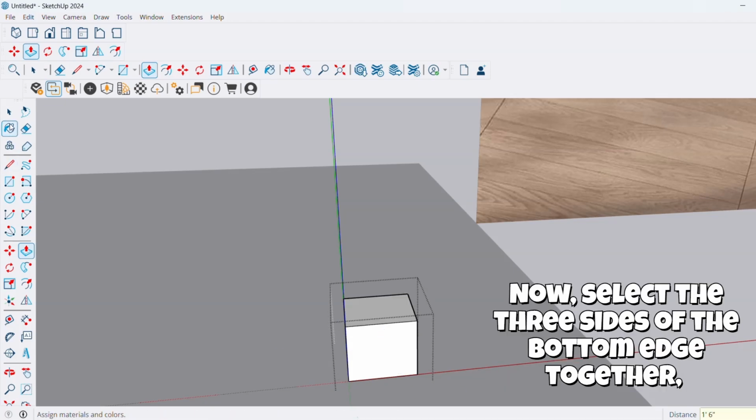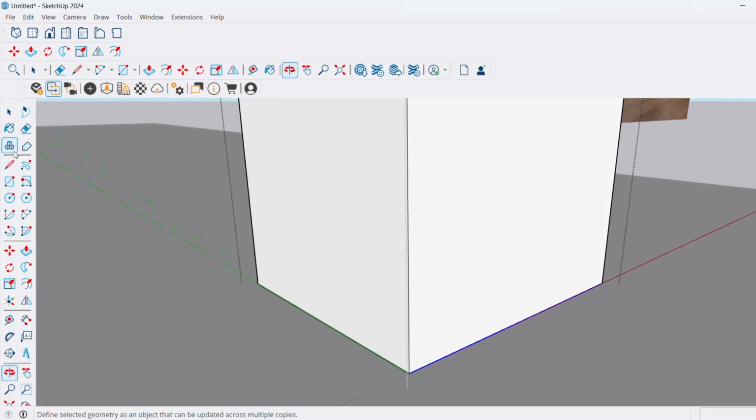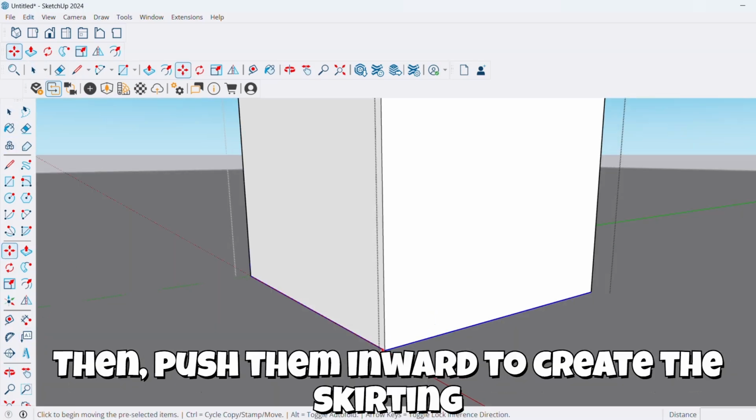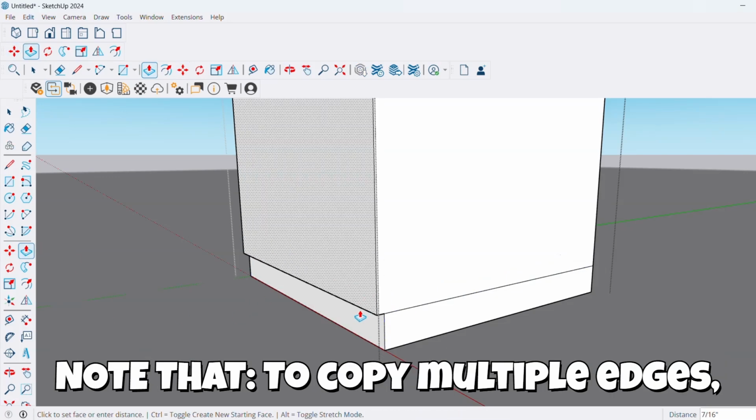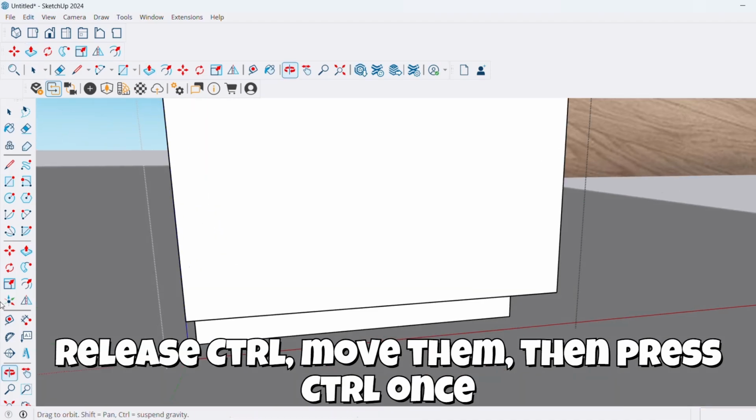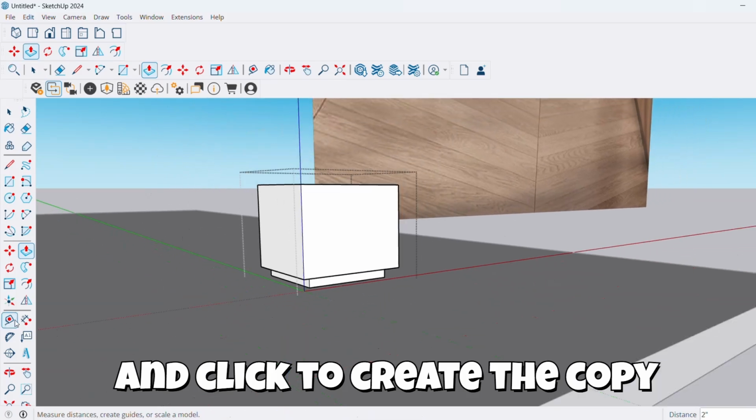Now, select the 3 sides of the bottom edge together and copy them upward by 2 inches. Then, push them inward to create the skirting. Note that, to copy multiple edges, hold Ctrl, select all the required edges, release Ctrl, move them, then press Ctrl once, and click to create the copy.